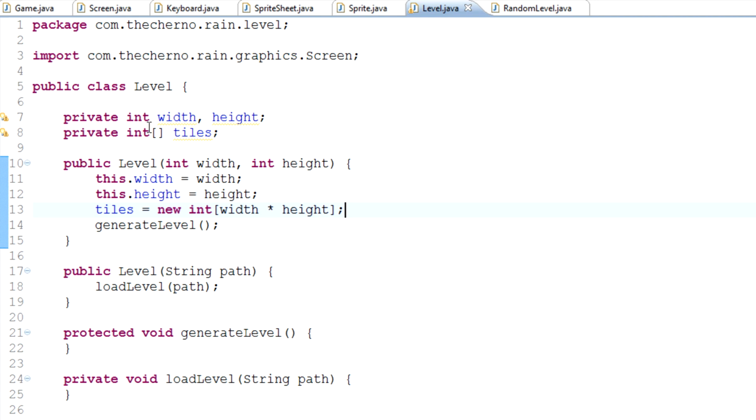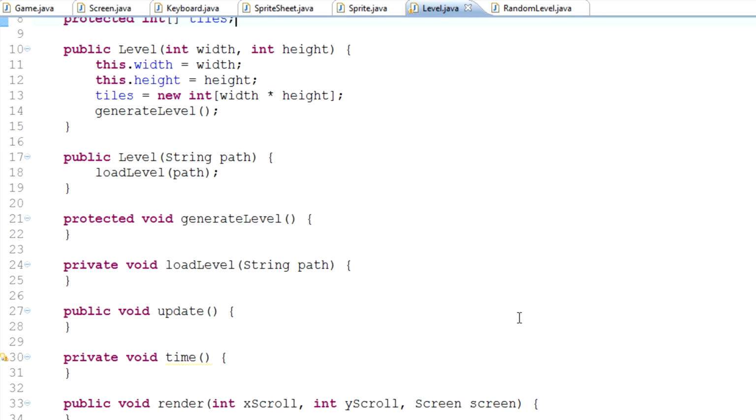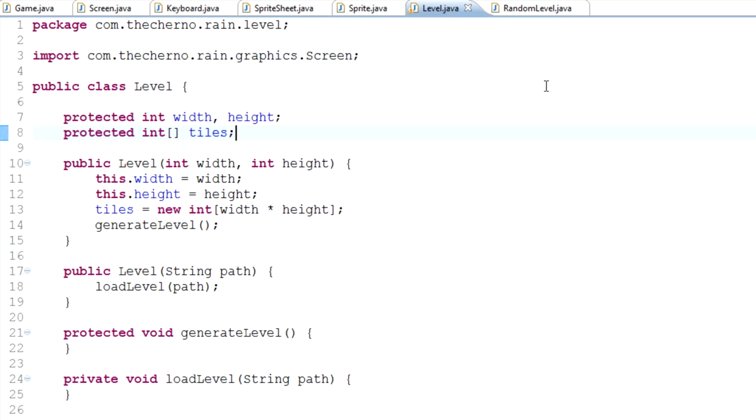If we actually come in here, you see that everything is private. We'll just change it to protected. If I can spell protected, and tiles as well. All right. Originally, I made it private because I was going to actually do all of it in here, but I thought, you know what? I'm just going to make different classes for this because it's more organized that way.